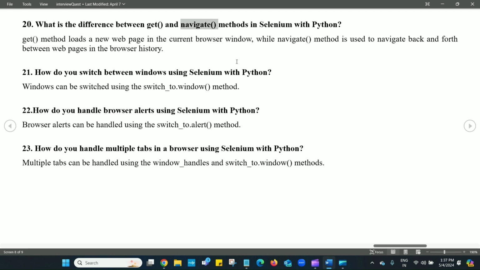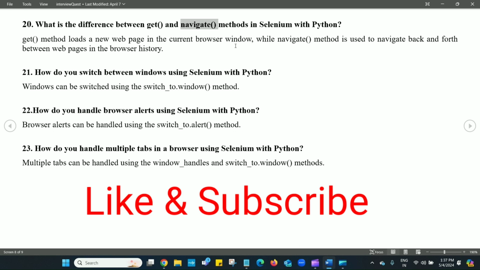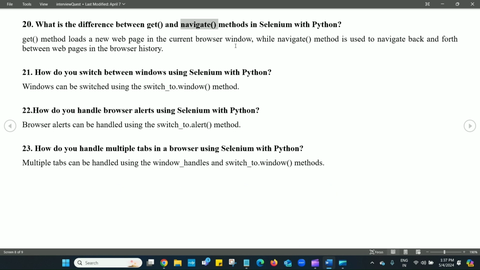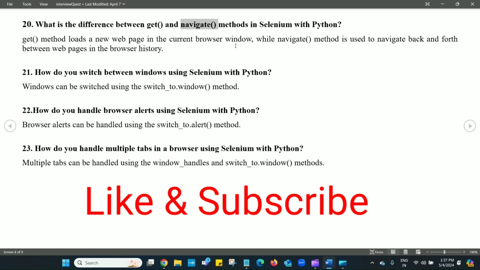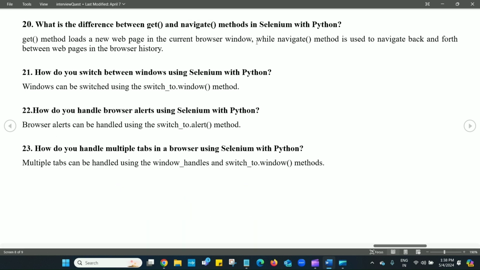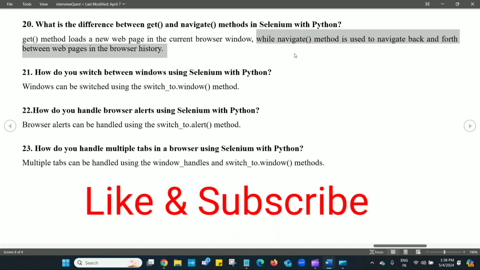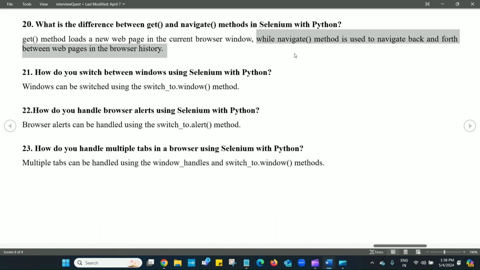And for navigate, there are different navigate methods: navigate back, navigate forward, navigate refresh and navigate to. So these are the different methods that are there in navigation. In navigate to also we can pass the URL which we want to open. But the difference is that it will maintain the browser history. Means we can also perform actions like navigate forward or navigate back. So these actions also we can perform.